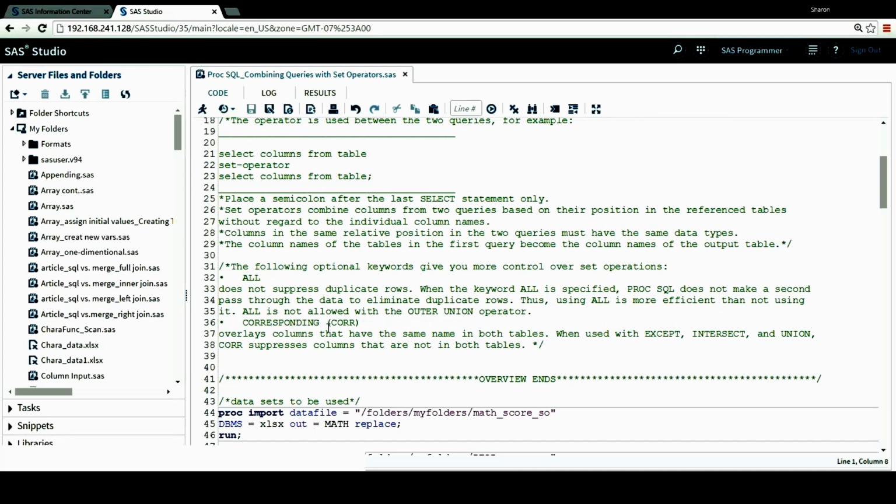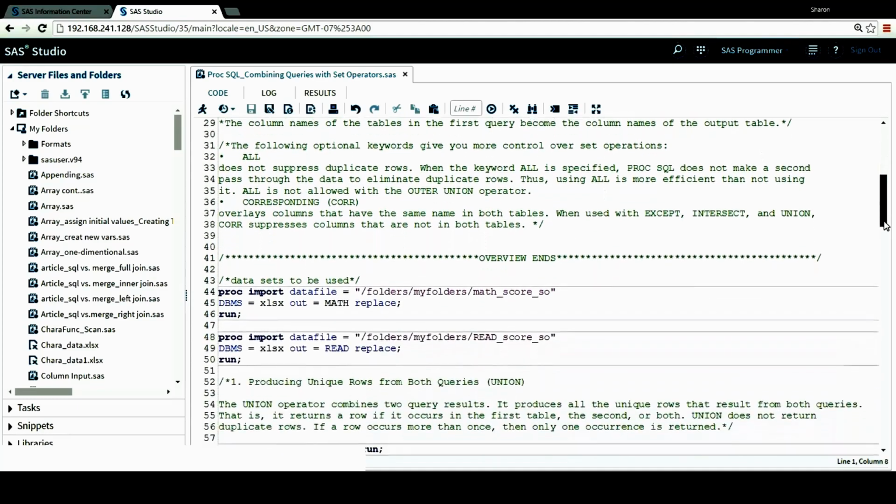And CORRESPONDING, or CORR, overlays columns that have the same name in both tables. When used with EXCEPT, INTERSECT, and UNION, CORR suppresses columns that are not in both tables. Alright, so let's start with the program.